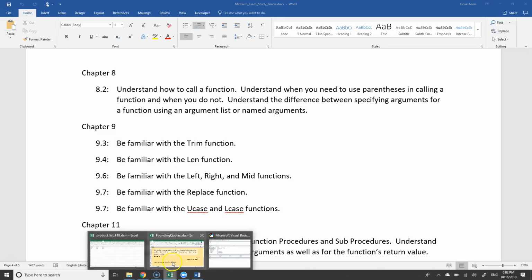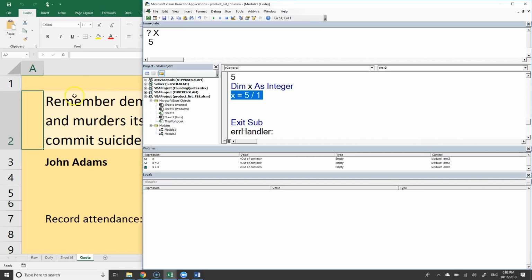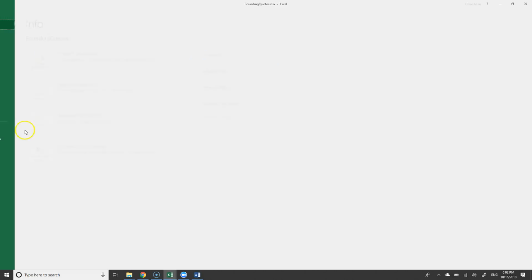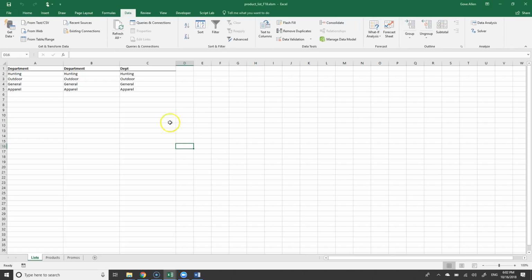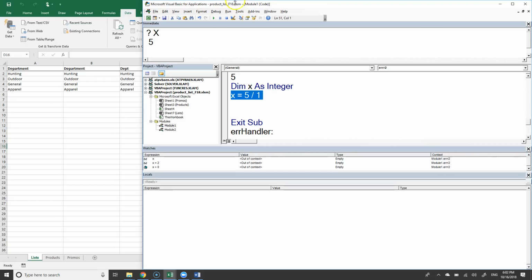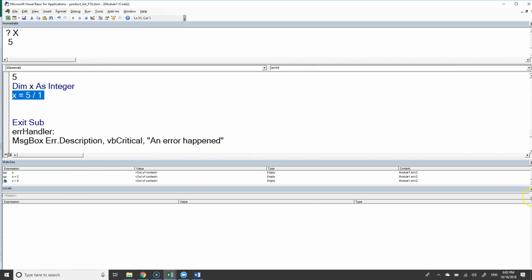Oh, we got the founding quotes going on. I guess we can work in this. Let's just make the immediate window the main window of the day.